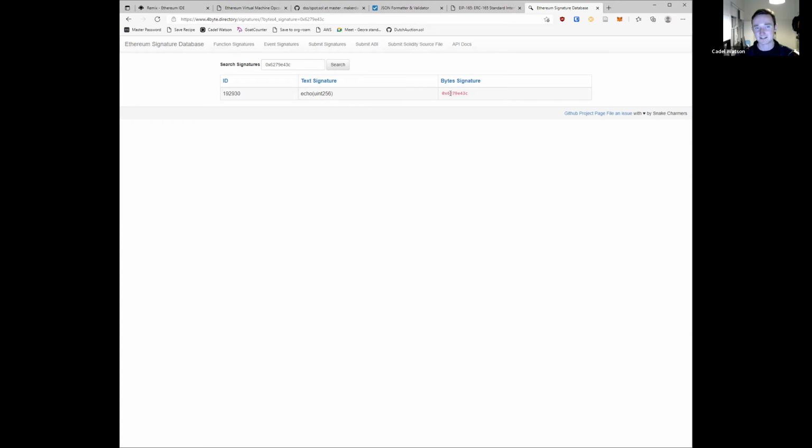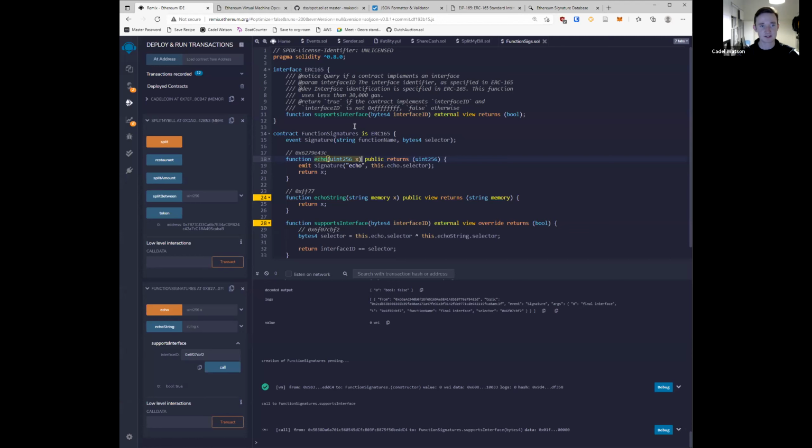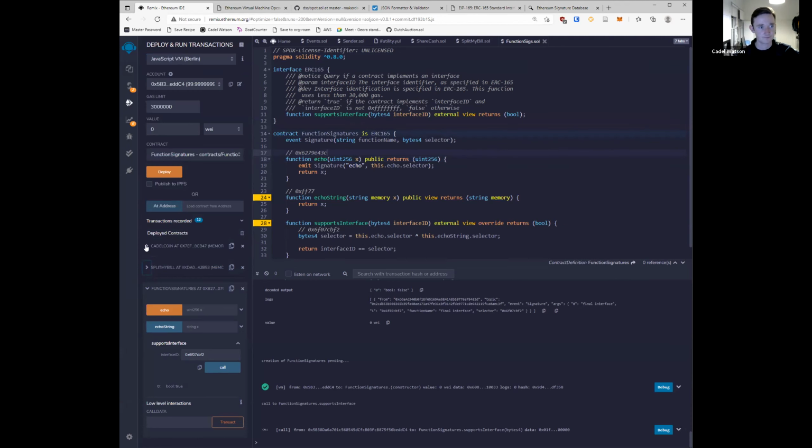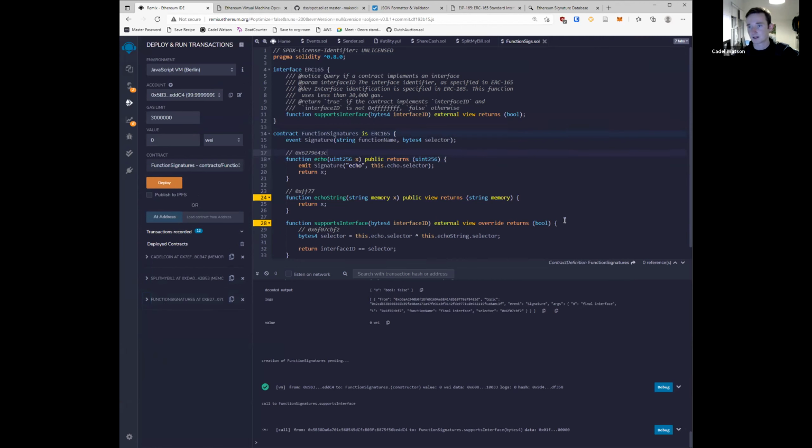Something like transferFrom, for example, which is on almost all ERC20 tokens, will be quite common. You'll find that signature a lot, and by the presence of that signature, you can look it up and realize that this is an ERC20 contract. So are there any questions about ERC165 before I go on? Okay, it's quite an abstract concept, so we'll probably do some more examples of it as we go on.